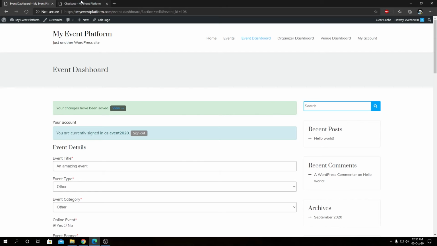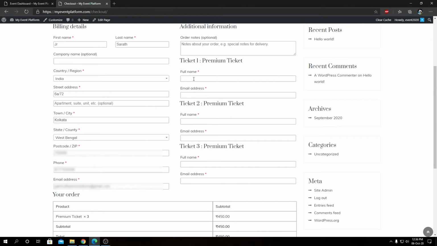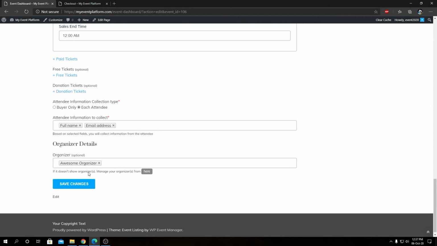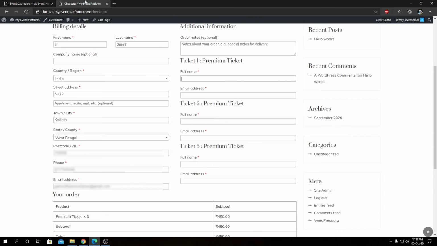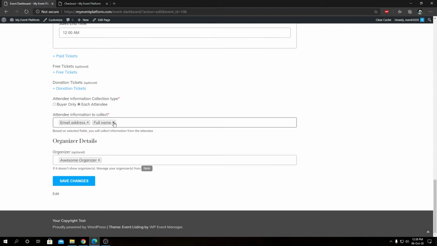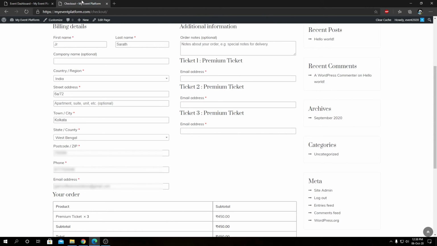Then we can reload this page. So we have the full name field returning over here after the changes we made. So this is a real-time example of how you can include or exclude registration information fields on the checkout page. So let's remove this full name field as originally we did and then save changes. Then we're going to reload our checkout page to get back to the original state.